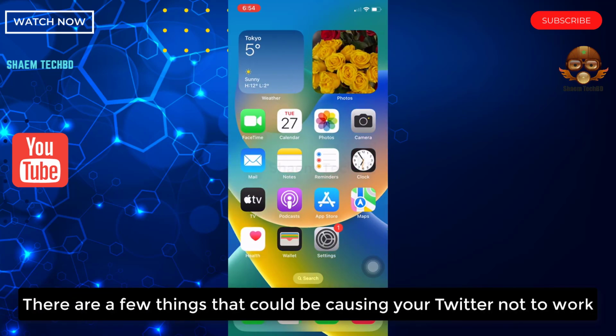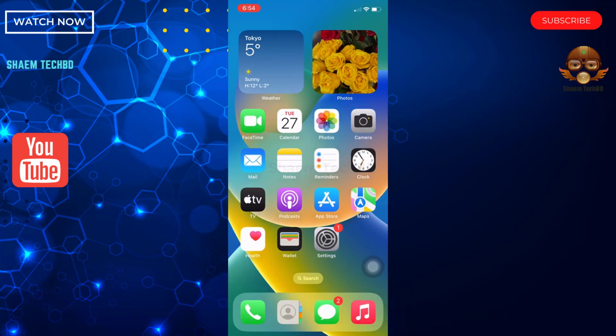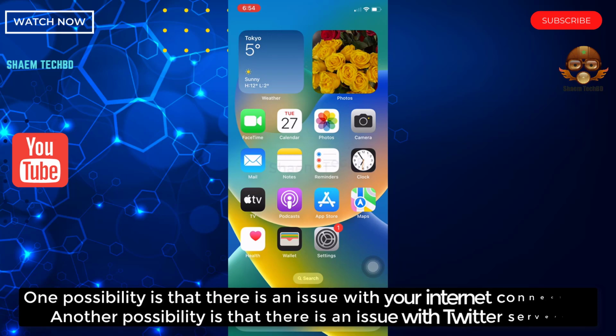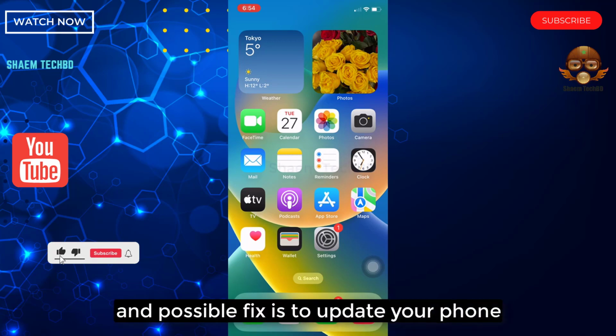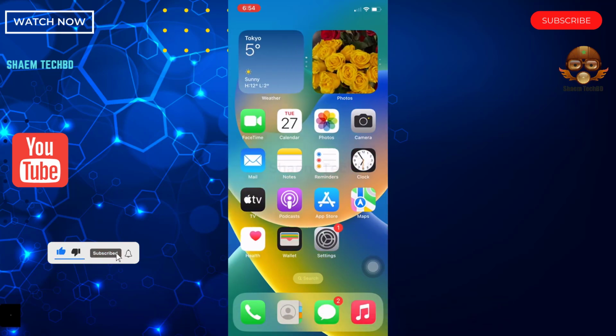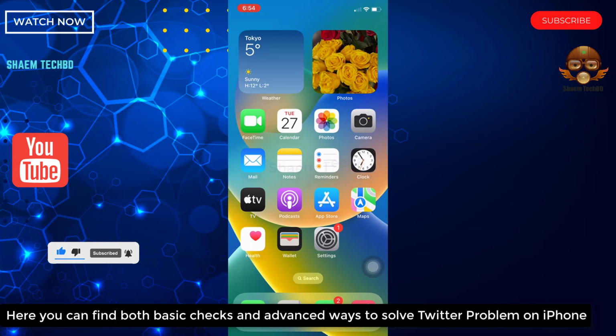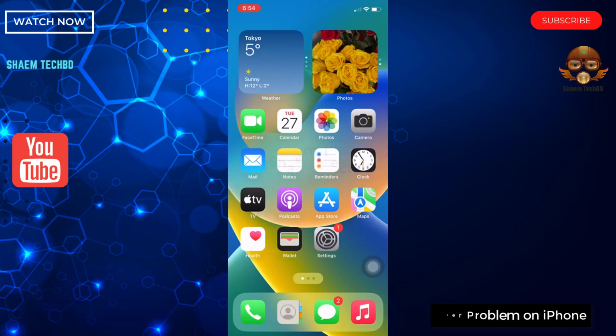There are a few things that could be causing your Twitter not to work. One possibility is that there is an issue with your internet connection. Another possibility is that there is an issue with the Twitter server. A possible fix is to update your phone. Here you can find both basic checks and advanced ways to solve Twitter problems on iPhone.